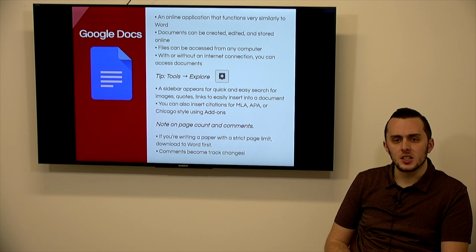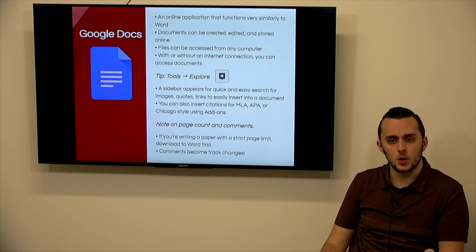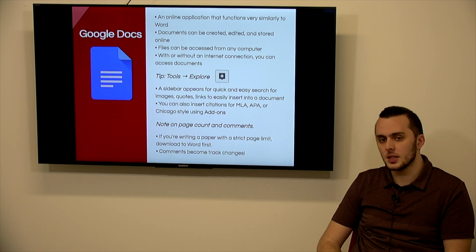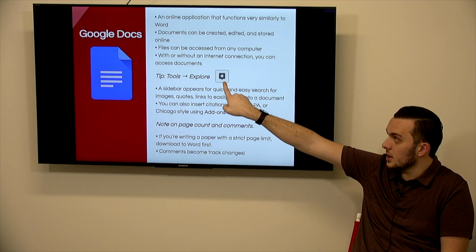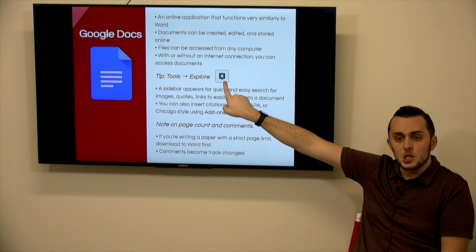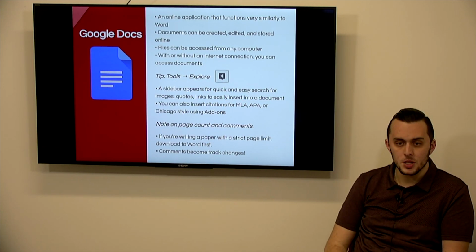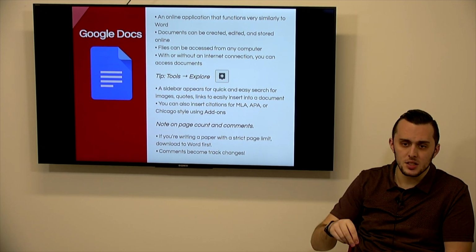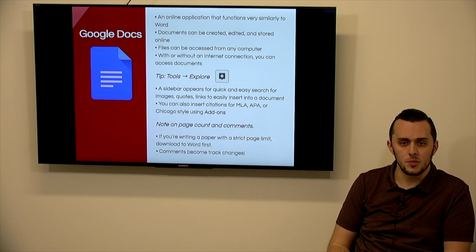Probably the most useful function would be the Explore button. I'm sure everyone has used Microsoft Word at this point, so Docs does function exactly the same, but the Explore function is something that's different. At the bottom right-hand corner will be this image. That's the Explore function. If you click that, a sidebar appears on the side. It gives you quick and easy search for images and different links that you can easily insert into a document. You could do a search for a citation that can get embedded into your document in MLA, APA, or Chicago style. That's using an add-on that comes from the Explore function.